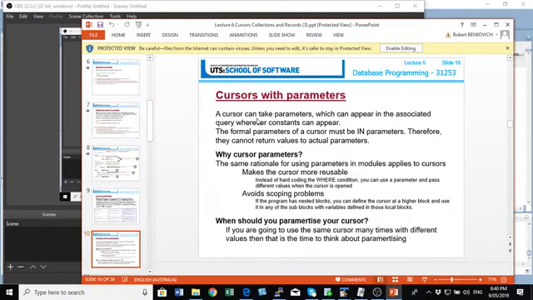And this is the same for your cursor for loop as well, by the way. A cursor can take parameters which can appear in the associated query wherever constants can appear. A formal parameter of a cursor must be IN. Remember when we spoke about parameters before? They could be IN, IN OUT, or OUT, passed by value, passed by reference. In a cursor, it's only IN. Therefore, they cannot return values to the actual parameters.